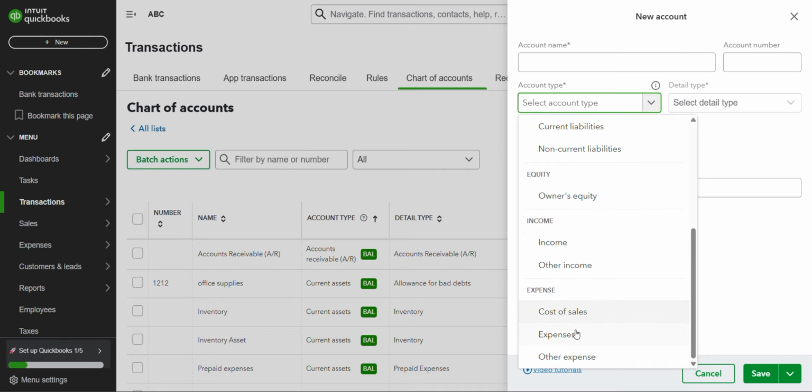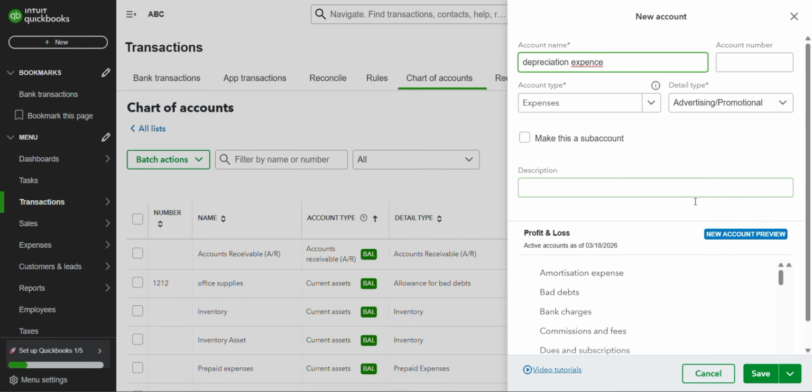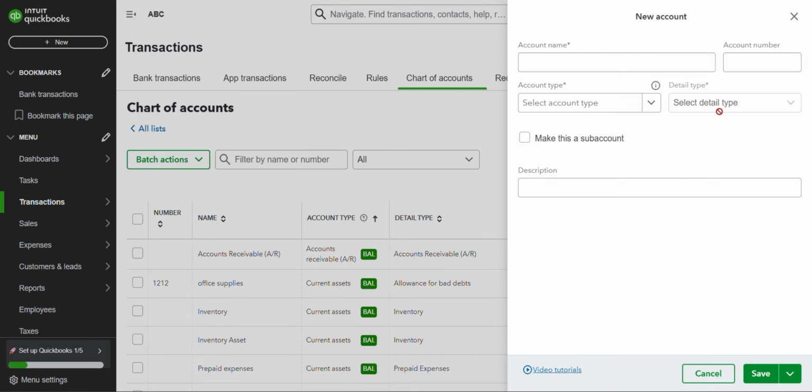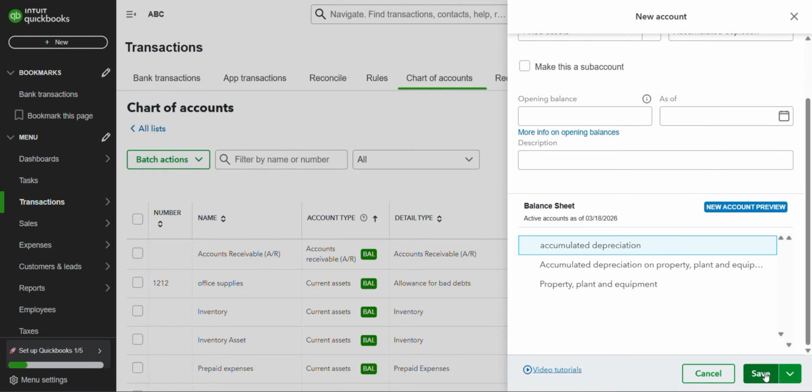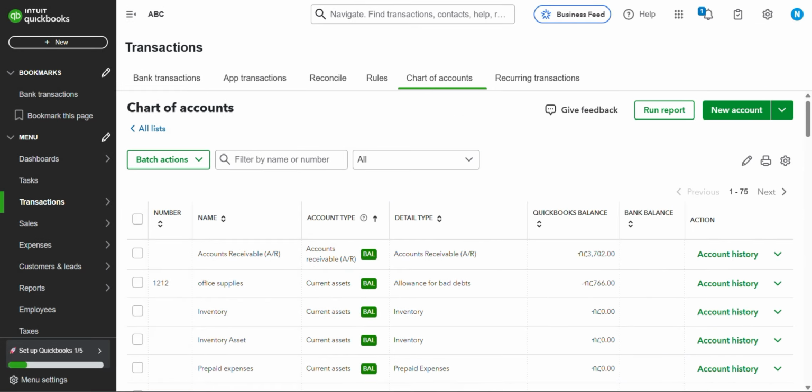Create an expense account called Depreciation Expense. Then create another account with account type set to Fixed Assets and name it Accumulated Depreciation. Click Save and Close for both accounts.